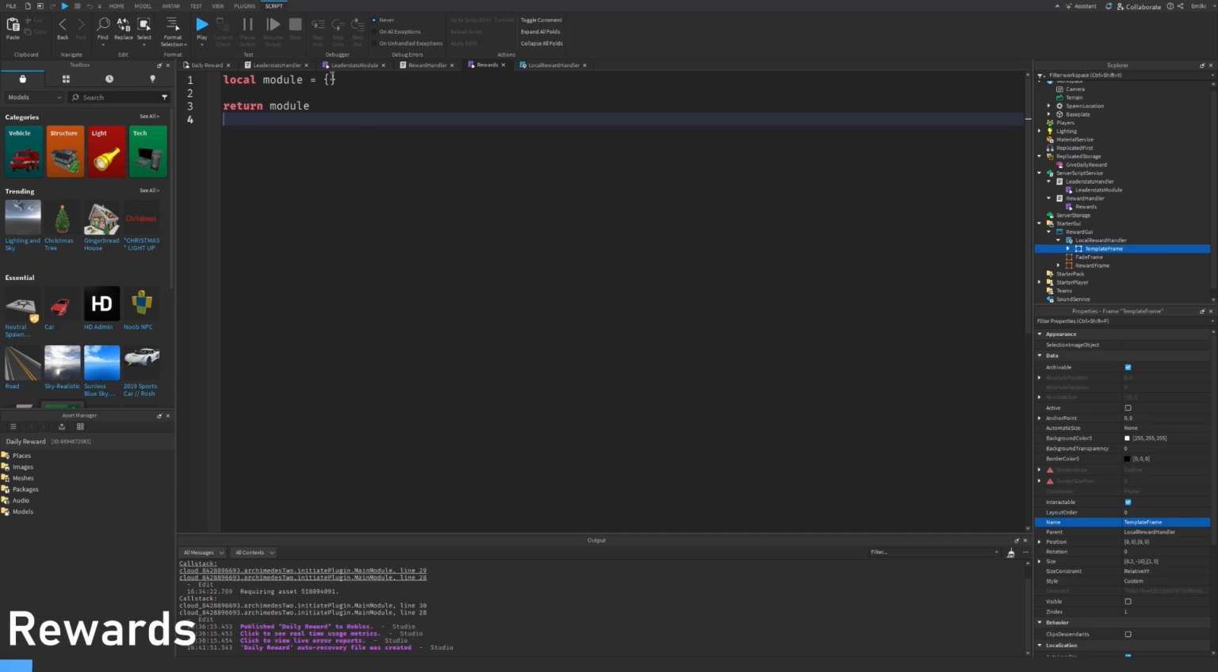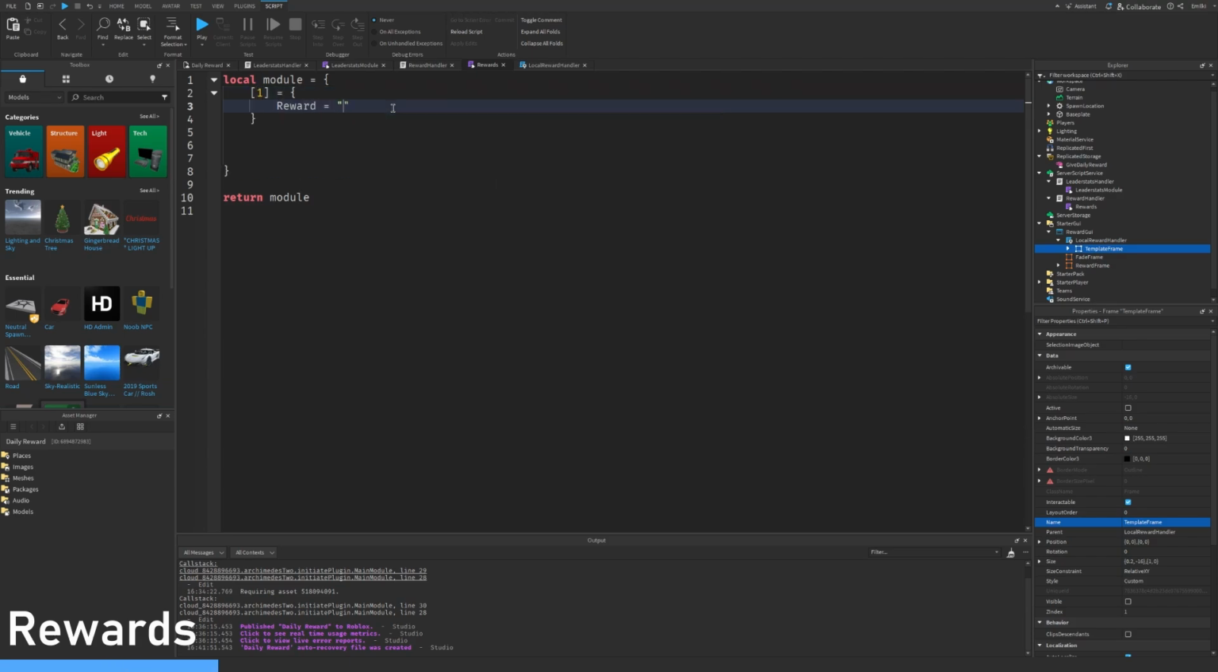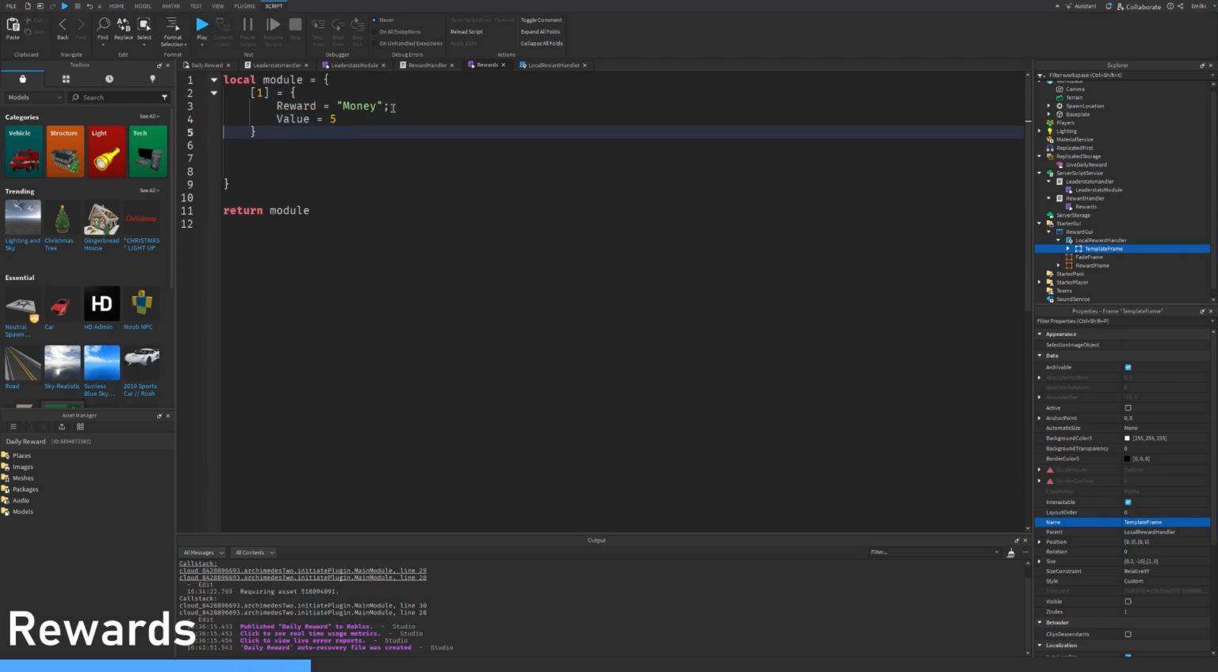Okay, so inside here, let's make some more space and set the first reward. The reward will be of type money, in my opinion, I think that's best. And the value, like how much we will get, is 5. So on the first day, we're getting 5 money.